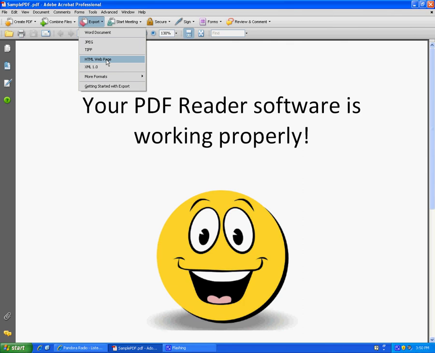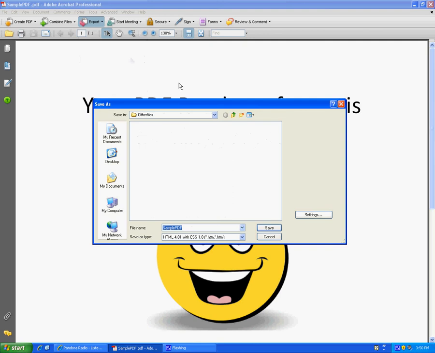Now there are a lot of people who create documents that need to be posted on the CapSF website, or just even for your own personal website. This is good to know. That way you don't have to recreate everything right in HTML. So here we're going to go to Export to HTML web page. Same thing, find the place that you'd like to store it. Here I'm going to store it on my desktop, and I'm going to hit Save.